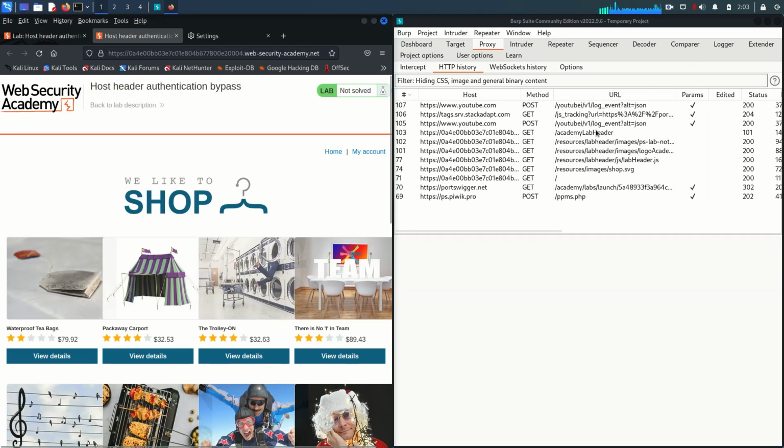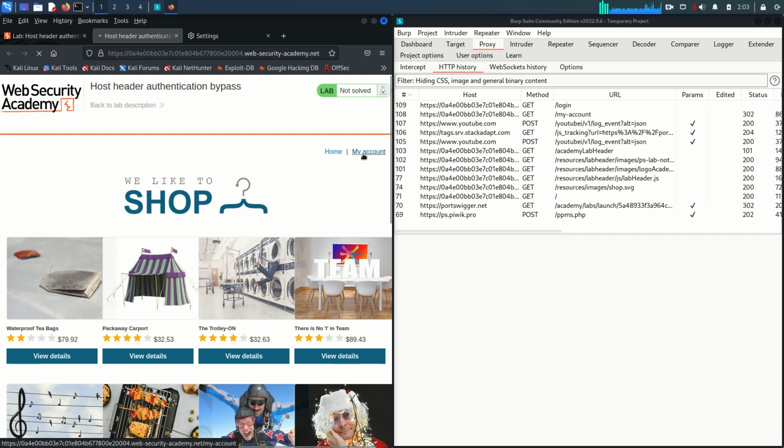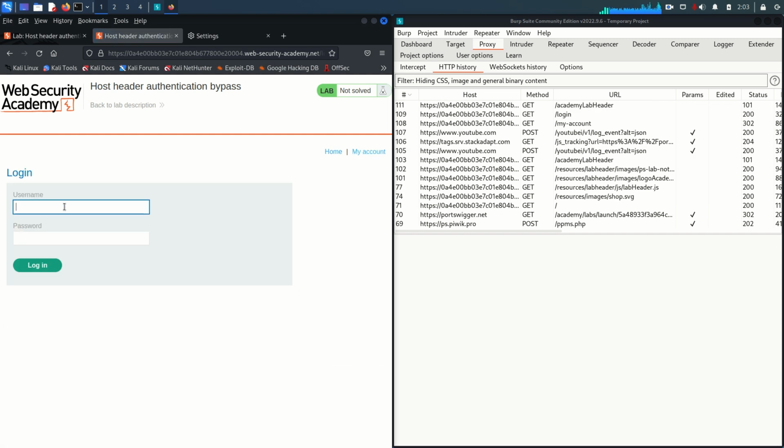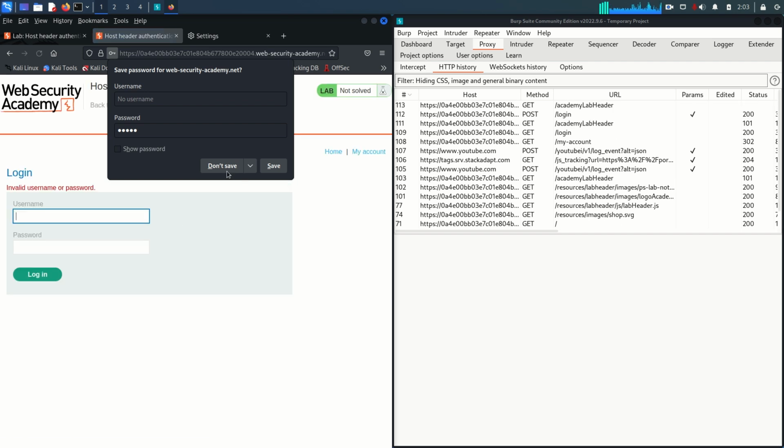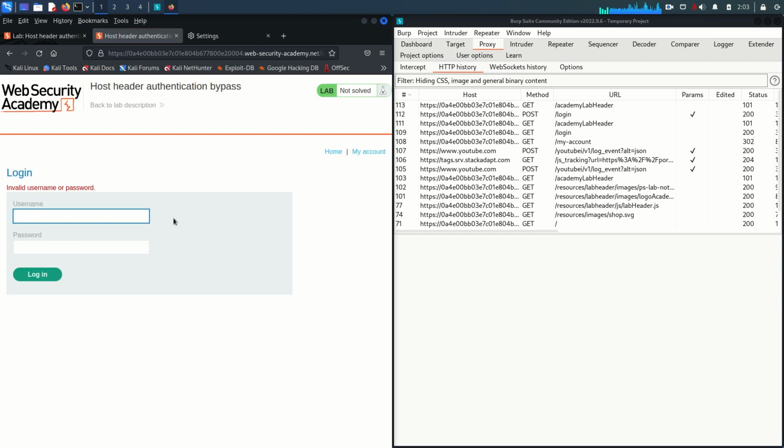I just need to manage a bit so that we can see both of the windows simultaneously. And even if I go to the My Account page, you can see we cannot log in because we don't have credentials. Okay, so invalid username and password. So at that instant you can do a few things.